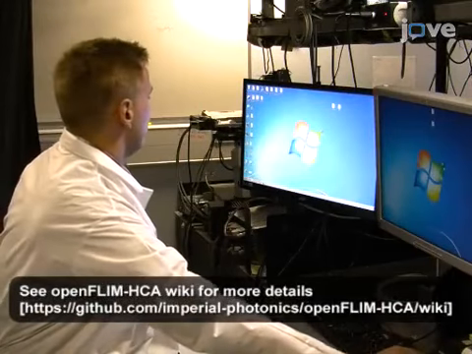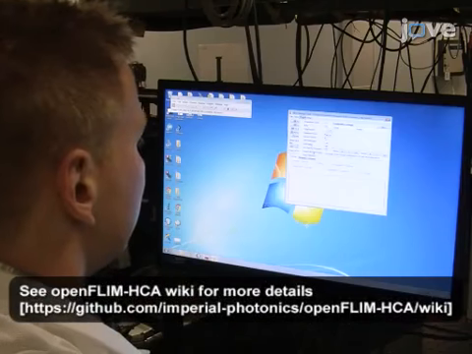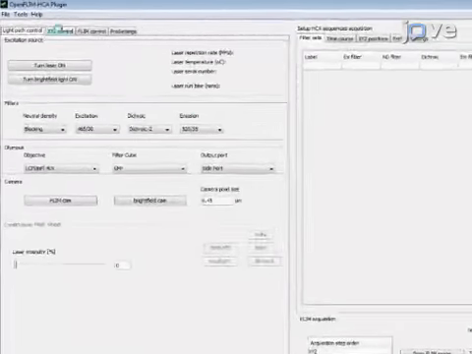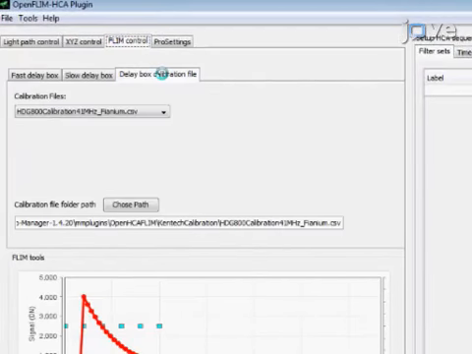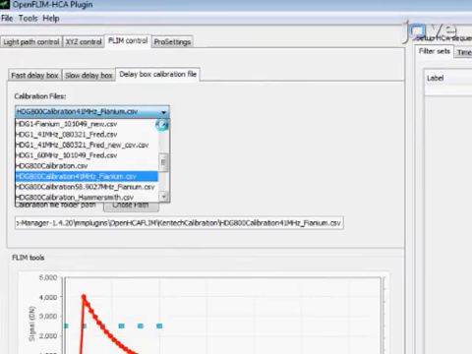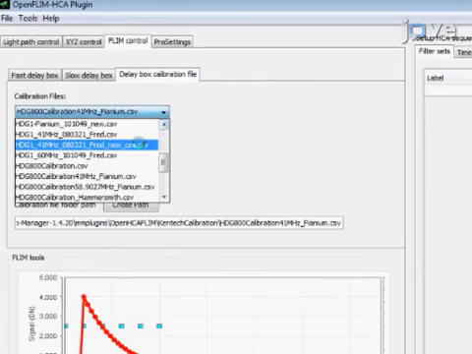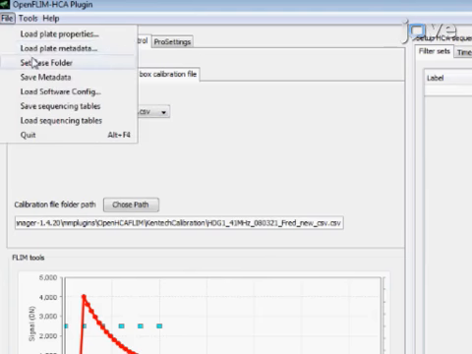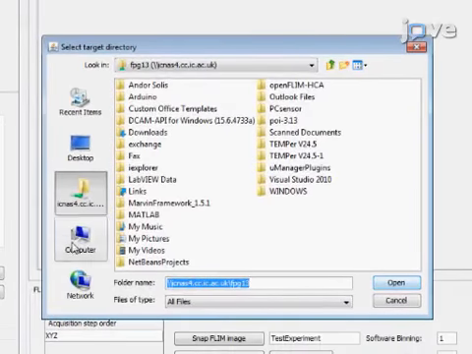Begin by starting the Micromanager and open the OpenFLIM HCA plugin. Under the FLIM Control tab, select Delay Box Calibration File and open the Calibration Files. Select the calibration file for the specific combination of the delay generator unit and laser repetition rate of interest. Under the File menu, select Set Base Folder and select the folder where the data will be saved.